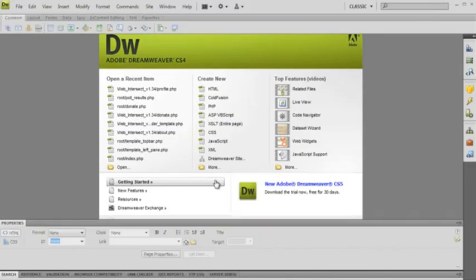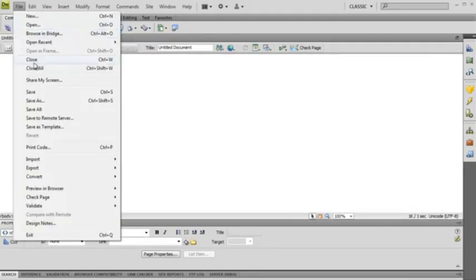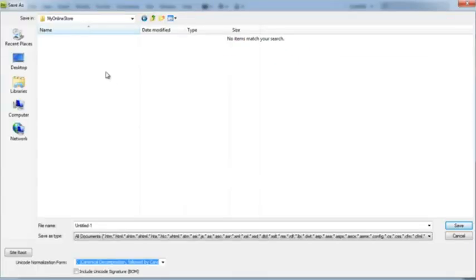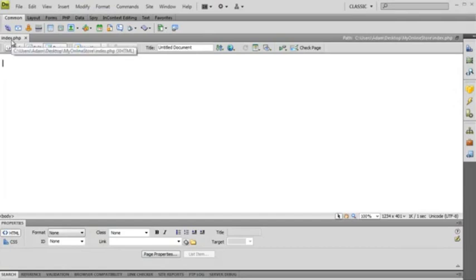Let's go to Dreamweaver and let's create a new PHP file. File, save as. Find that folder you just made where it's empty inside. We're going to put in index as a title for this PHP document. If you're creating in Dreamweaver, you see we have index.php. That's the home page of your website.